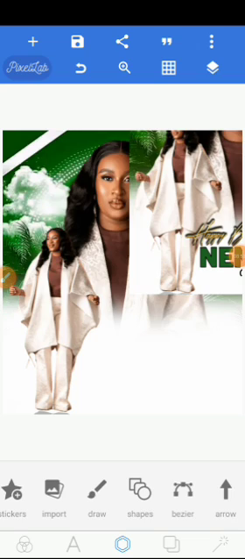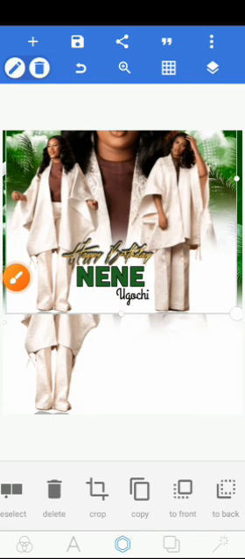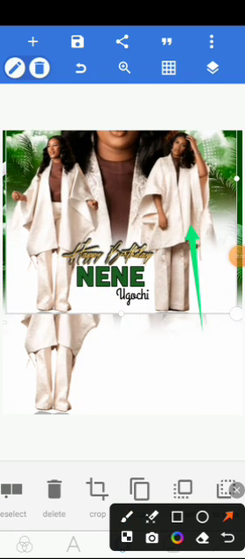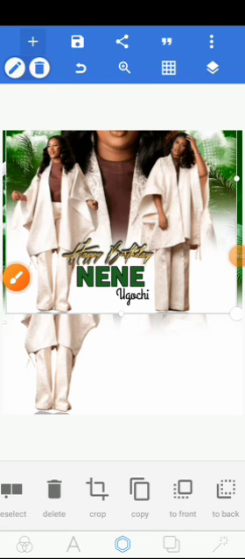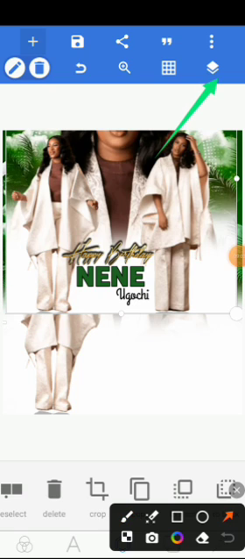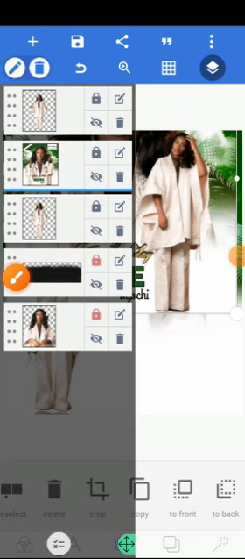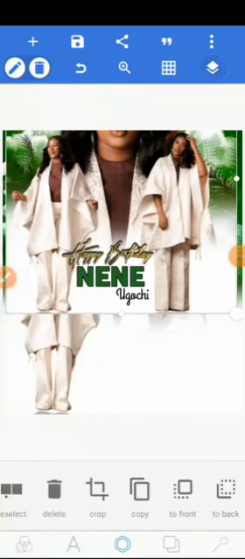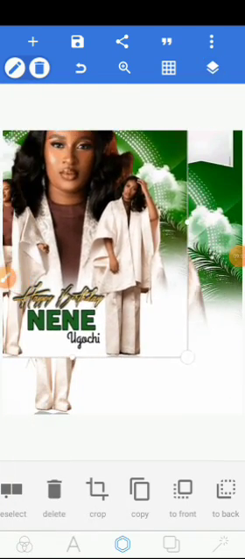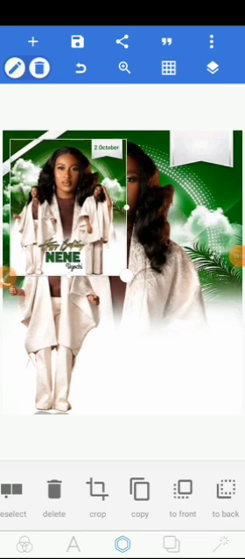Next thing is this remaining shape. I mean this remaining picture here. Alright, so let's import it. But before that, let's lock the ones we have done. Let's lock them. Alright, so let's import the remaining shape, the remaining picture.